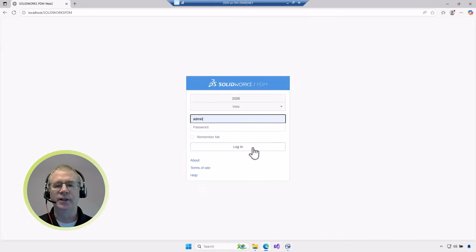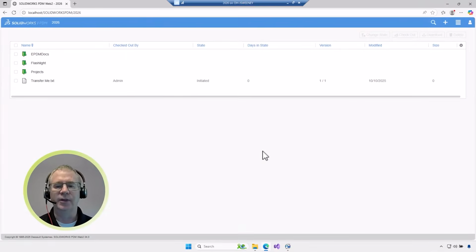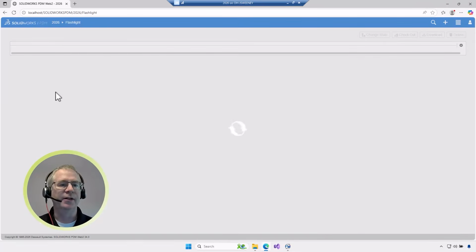Let's go ahead and log in. Unfortunately, I'll log in too quick here, but if it takes a while to log in, it will actually show you a progress bar to see how long it takes to log in. Let's navigate to a file here.